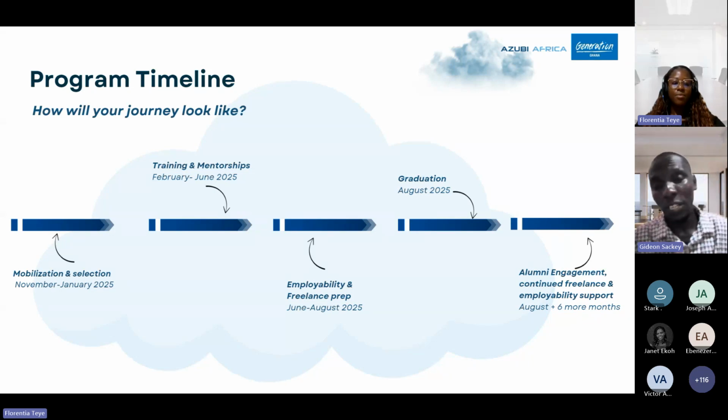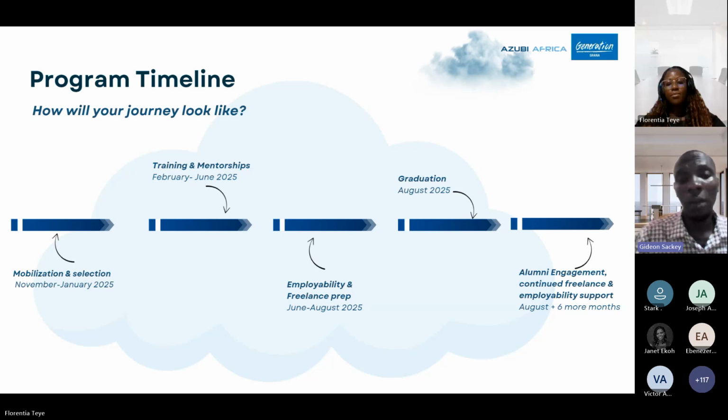Also, in February is when we actually hit the ground running. So make sure you apply if you haven't applied. Make sure you are already in the process, and the team is going to support you there. That will be from February to June 2025. Then comes the employability and freelance prep period, where we get into a lot of job connection activities that will allow you to be better suited for jobs. Then graduation is estimated to be in August 2025.